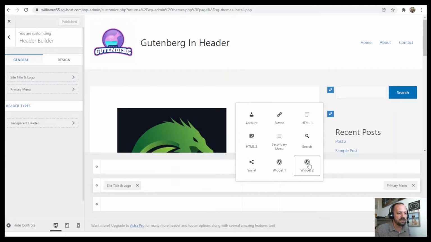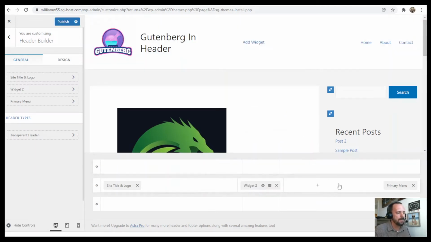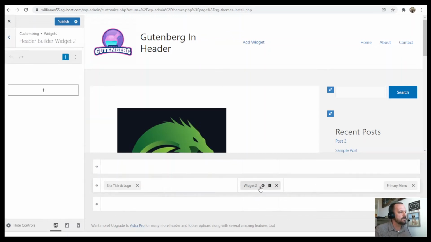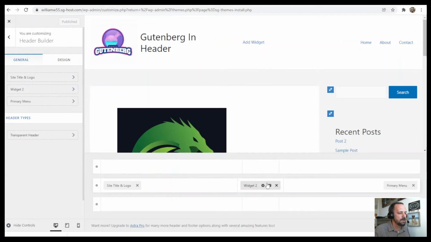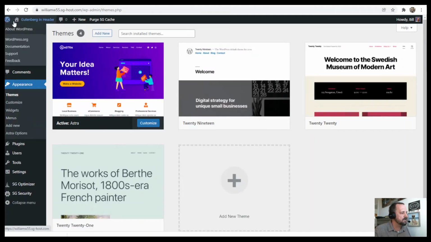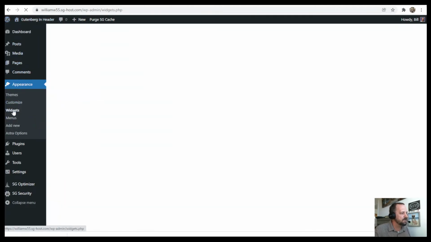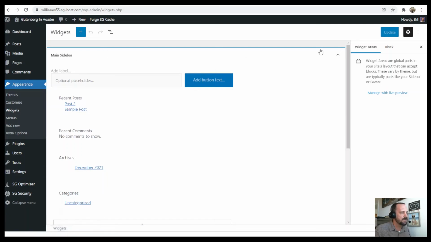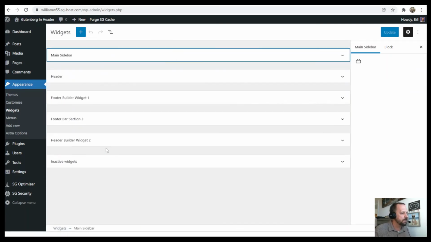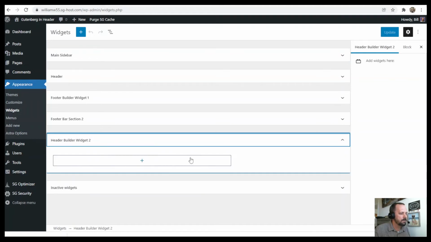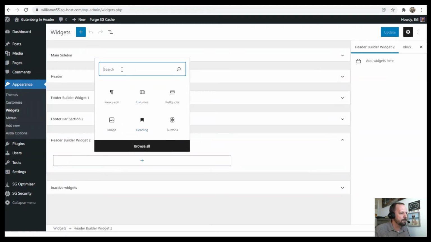You go ahead and select it. And if I click it, you'll see it opens up Gutenberg in the sidebar. So I'm not going to create the widget in the sidebar. I'm going to go ahead and just publish it. And right now it's just a blank widget in the middle. Get out of the customizer and go to Appearance, Widgets. And Astra displays all your widgets here. We'll go to Header Builder Widget 2, the one that I put in. And we'll go ahead and make it here.